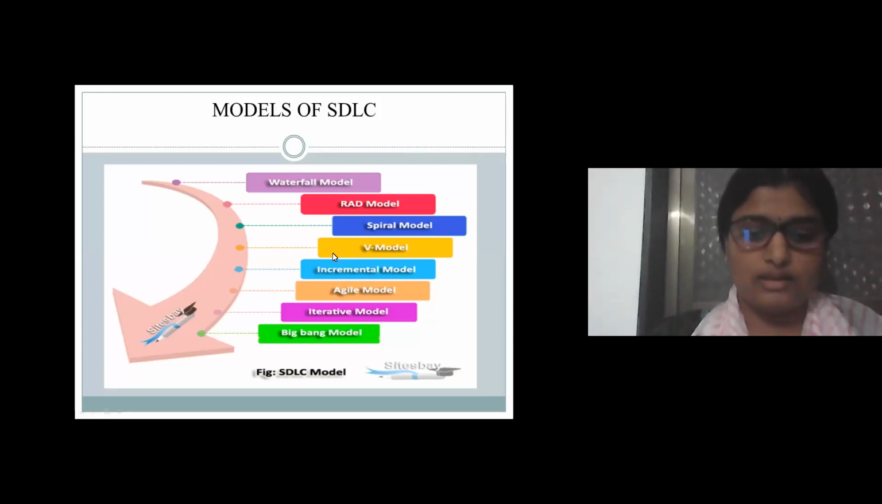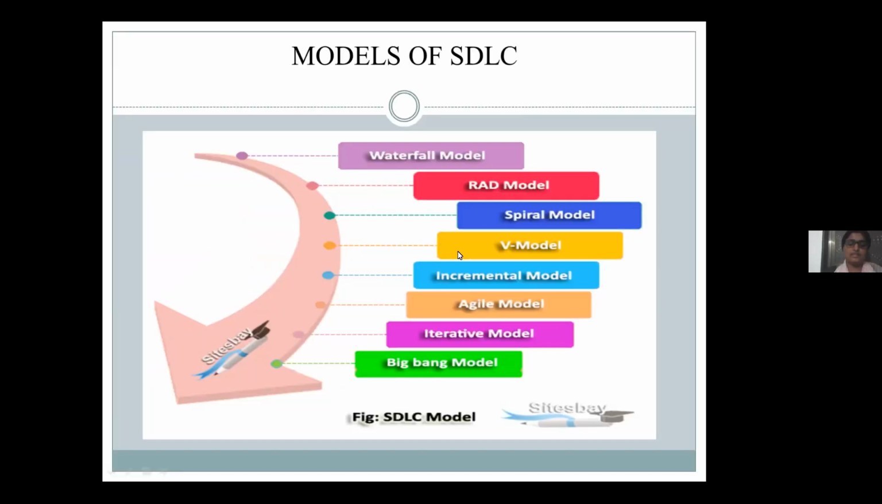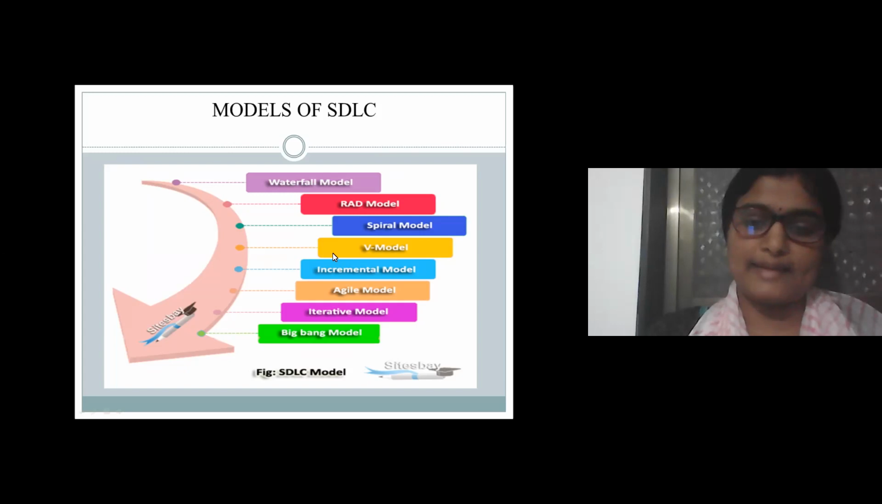Waterfall model. It is an easy, linear sequential life cycle model, and it is very simple to understand and use. It has the phases: requirement analysis, system design, implementation, testing, deployment, and maintenance.